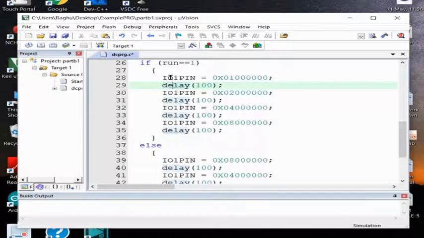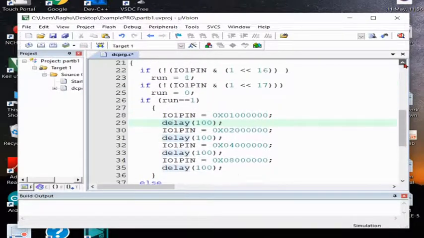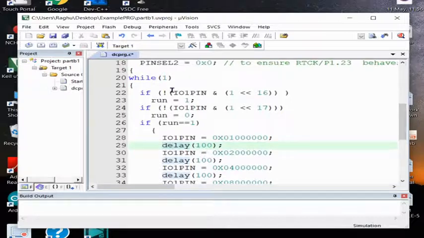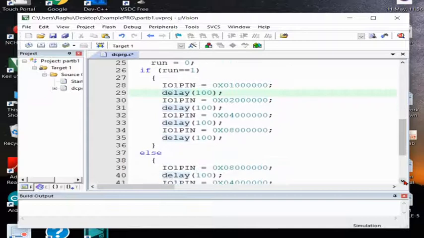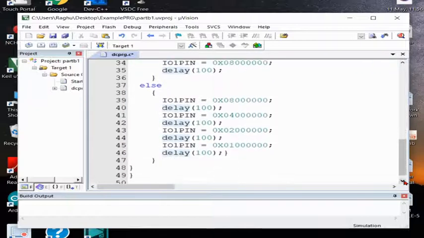Okay, so it is doing one rotation, and it will continuously rotate if run is equal to 1, because it is inside the while loop. If run is equal to 0, then we are sending the same values in reverse order. So first D is 1, next C, next B, next A.